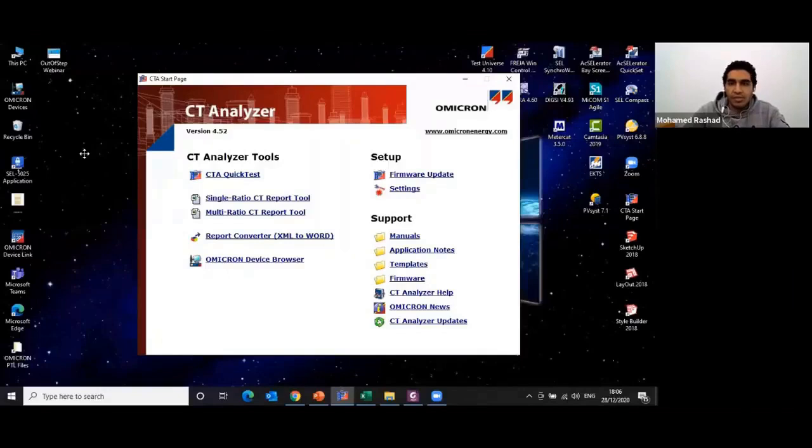The software here, okay, let's see. This is the software for the CT analyzer, called the start page. As soon as you install it, it opens up like you see here in front of you, this page. All you have to do is, in the CT analyzer, like the device we saw, the device alone is capable of performing a current transformer ratio test.